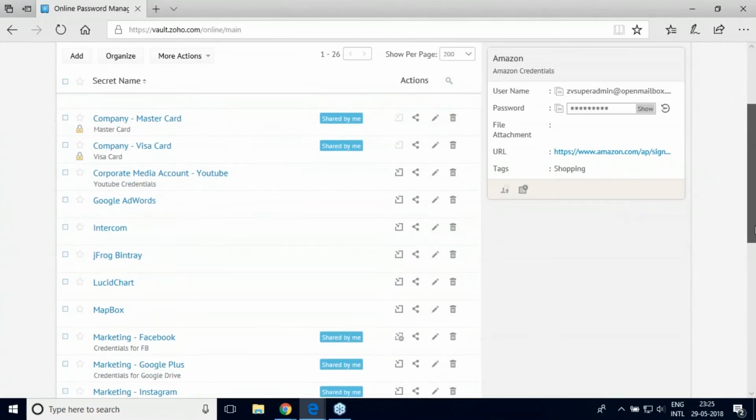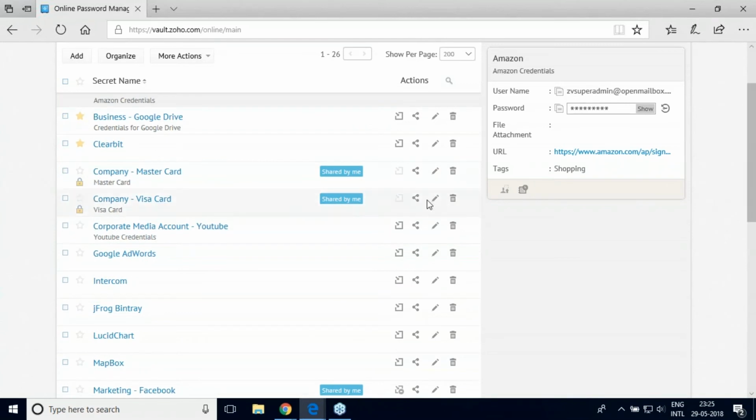So then you will be able to see these options, auto log on. If you want to auto log on to your Google Drive account, all you need to do is click this button. You will be automatically logged into your Google Drive account. If you want to share this Google Drive password with your team members, click this button, share.